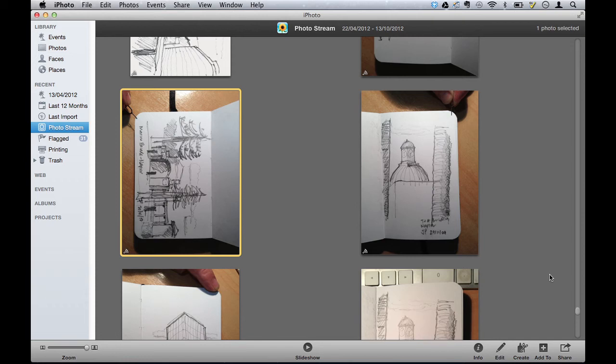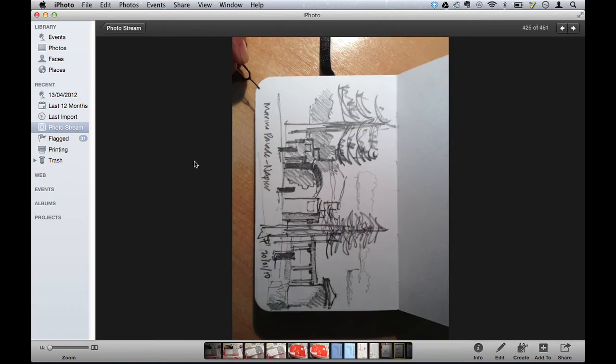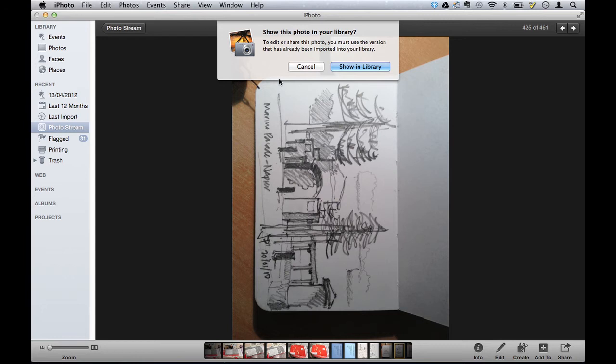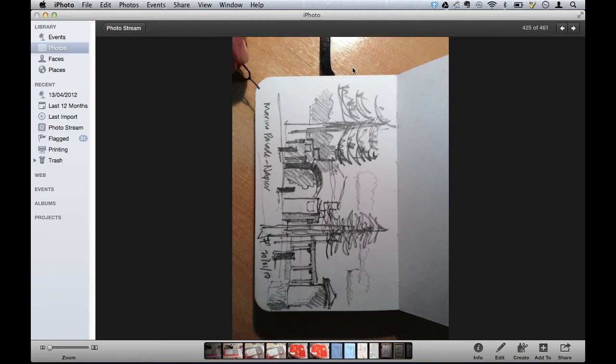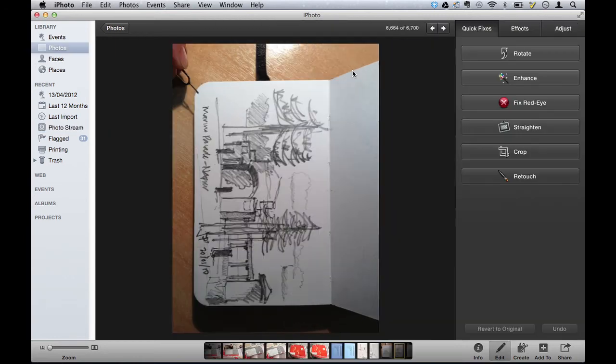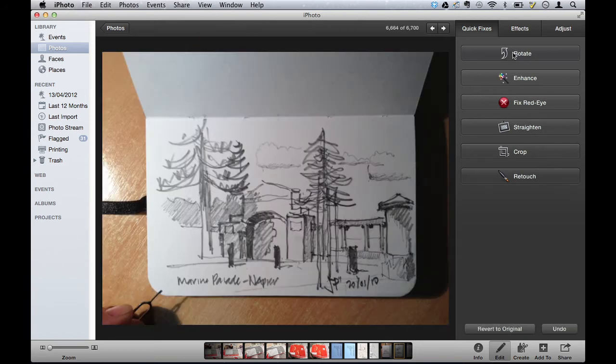I wanted to look at photo editing. I'm going to start with iPhoto, and let's have a look to see what we can do with this photo here. We have a few editing options. So let's show this in my library so I can edit it. And I could do something like rotate it. It's easy, makes it look much better.